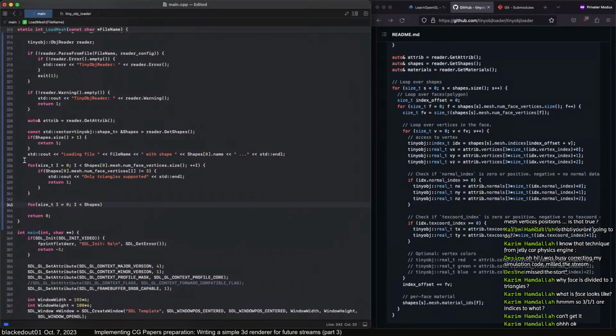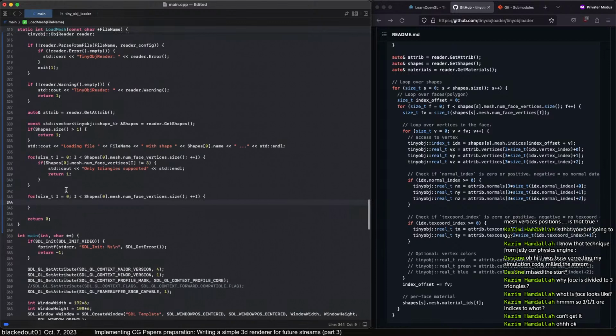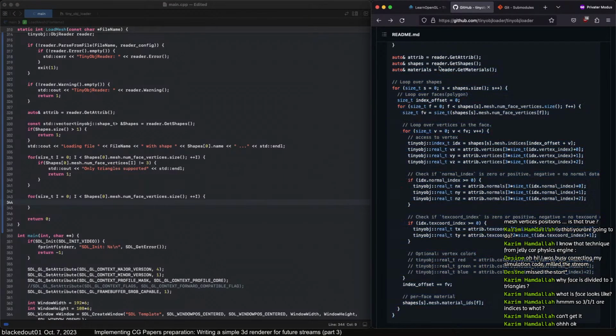Yeah, but we need to iterate over the faces again, so I can just copy this loop. And now I want to iterate over... I'm basically doing the same thing as here.